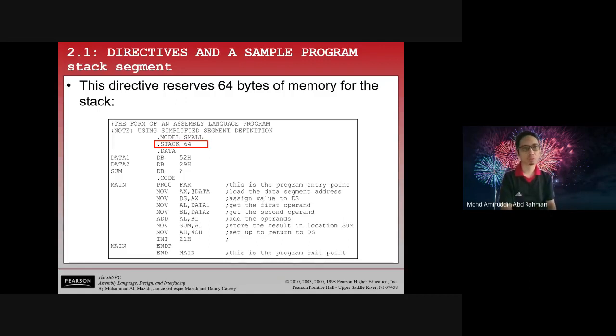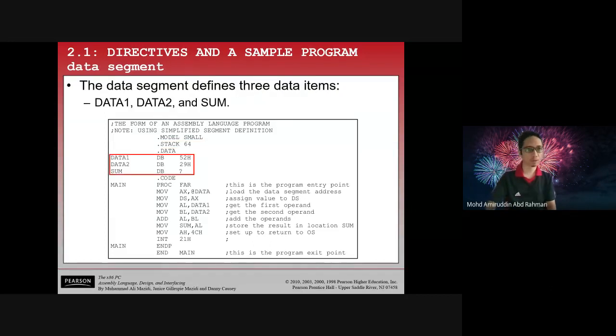This usually follows after we define the memory size. The memory size is either small, large, huge, or compact. That's the memory size, and then this is followed by the data. For example, we have the data segment, so we already use the stack, and over here we want to use the data, and also the code segment as well.